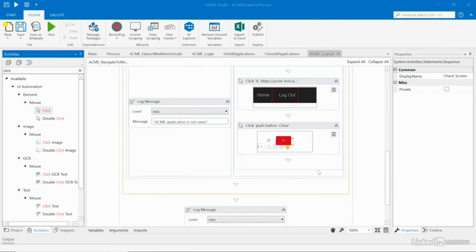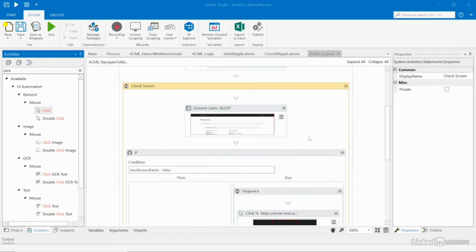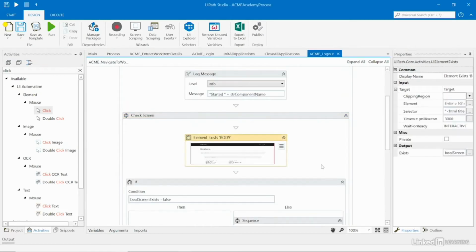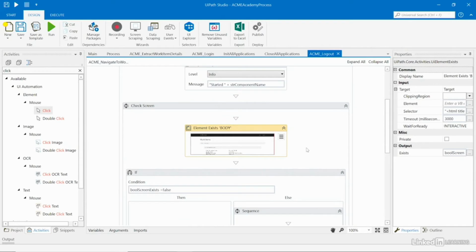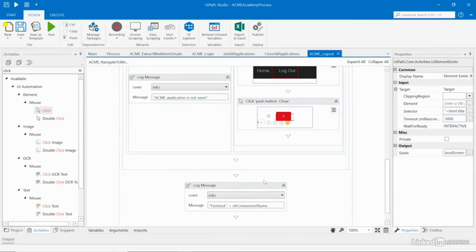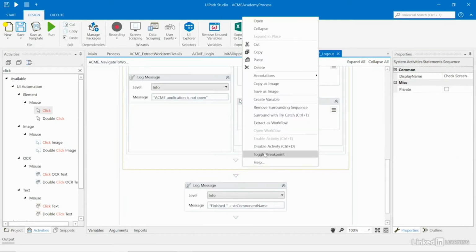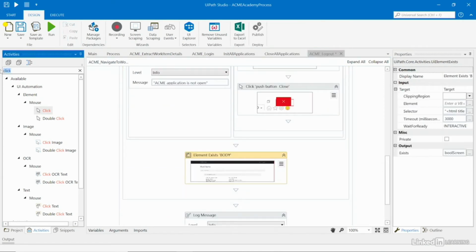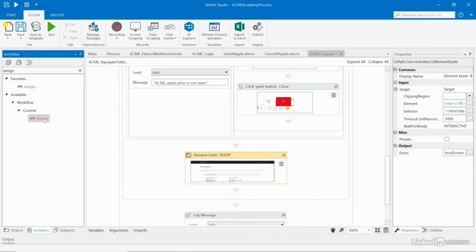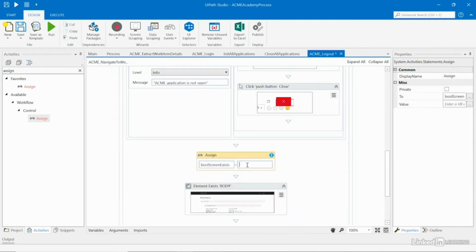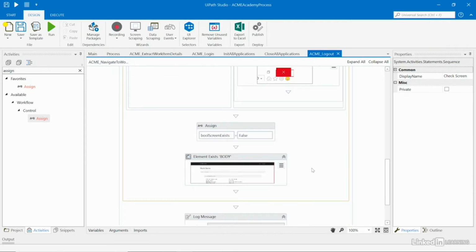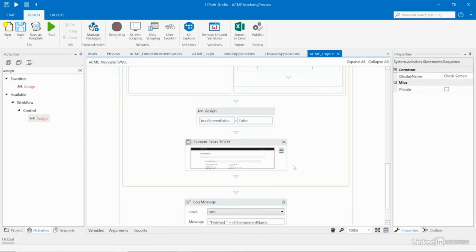At the end of the Acme logout component, let's just do another double check that the application has actually closed. Let's copy the element exists check that we did at the start of the component, and place it below the if statement that we've created. Importantly, let's assign the boolScreenExists value to false. This effectively resets the value to make sure that it doesn't give us a false positive. Do another check and then put another if statement.